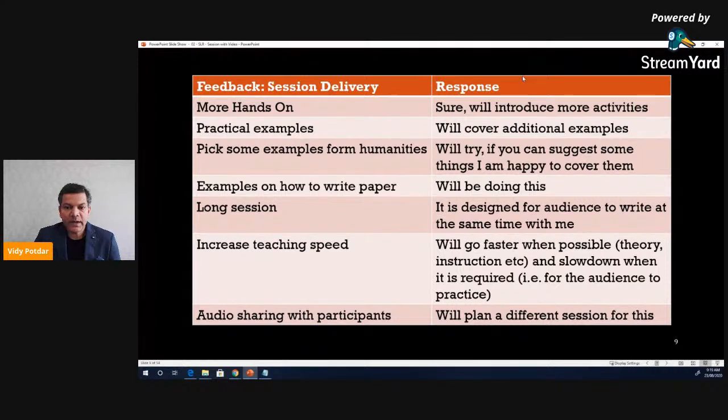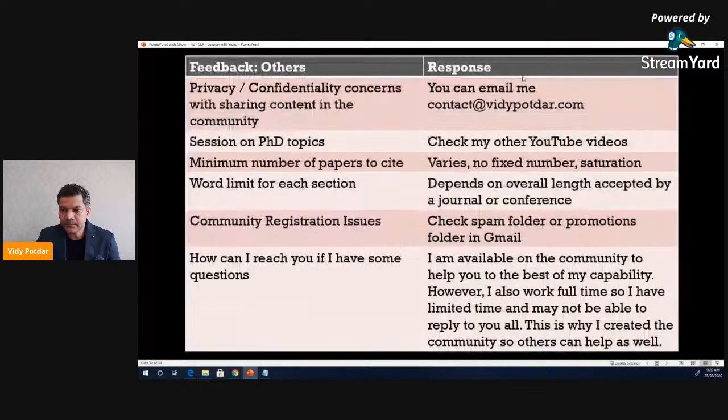Increase teaching speed. Yeah, I will try to do that wherever possible, and slow down whenever it is required, because the intention is not to speed up things, but my intention is for me to share what I know at the right pace so that everyone can understand. Audio sharing with participants. This will not be possible in this webinar, but we will arrange different sessions maybe after we complete this series. There was a question about privacy or confidentiality of your research.